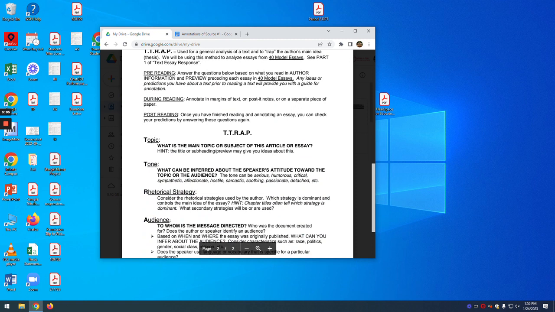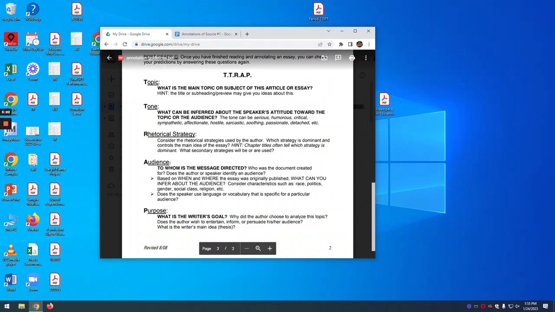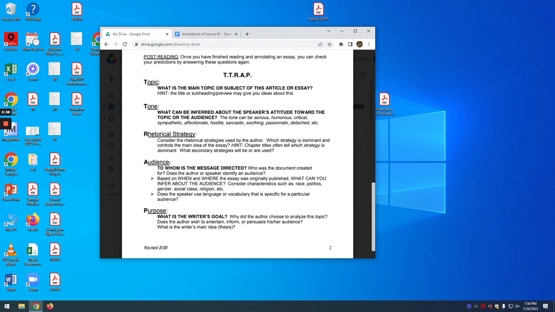As you read, we're looking for these main things: the topic. What is the main topic or subject of the article? What's the tone? How does the author feel towards this subject? Do they have a positive tone about it, an excited tone? Are they intrigued? Are they fearful of it? Are they concerned? So what is the author's tone towards the topic of the essay?